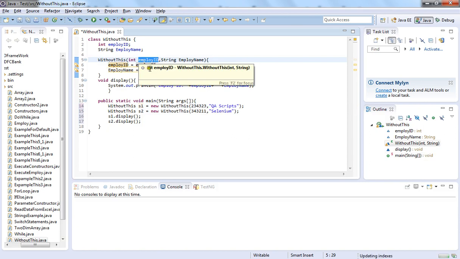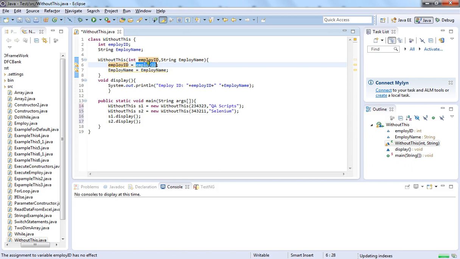This value, that is 234323, will come to employeeID here at line number 6, and this will be assigned to the employeeID instance variable. In the same way, QA script string, it will come to the parameter, that is employeeName, and it will assign to the instance variable, that is employeeName. The same case with object 2. Here I am calling display method using object s1 and s2.